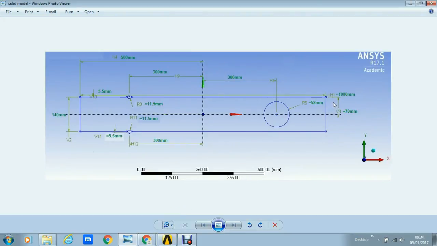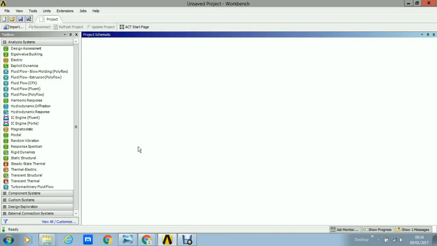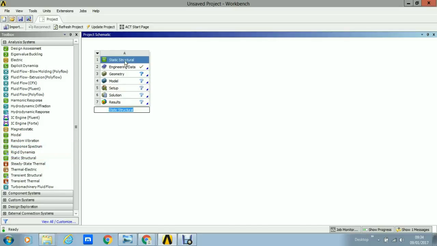In essence, we use dimensions to both size the shapes that make up the solid model, and we also use dimensions to position them. So if I now open up the window for Workbench, we're going to do a static structural analysis. It takes a few seconds to open up. And here you see the series of steps that are needed to develop a model. We can give it a name here, so we call it plate. And we call it plate 5, because I already have a few done, but you can call it plate 1. Now engineering data is already ticked.